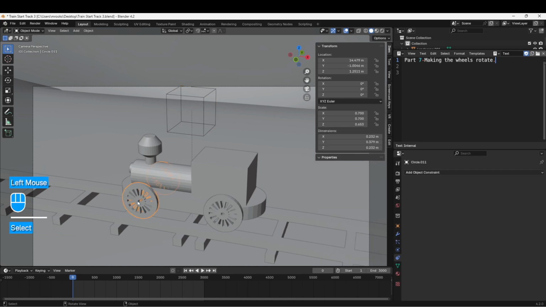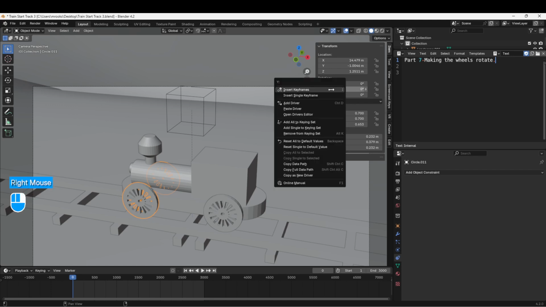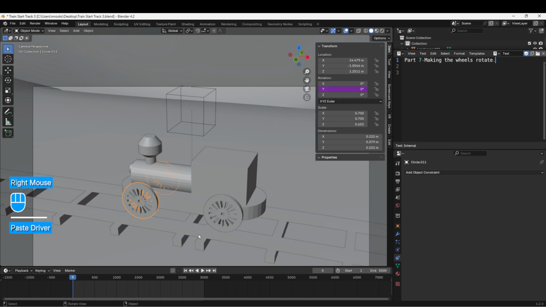Let's select our front set of wheels and let's look at the Y rotation. If you click and drag, that should make these wheels spin in the correct direction. If for some reason Y doesn't, try X or Z until you find the one that makes it rotate correctly. Once you know which rotation axis you're using, right click, paste driver.